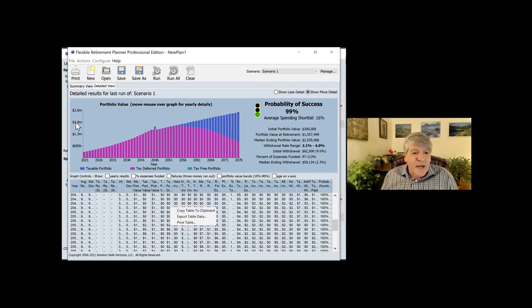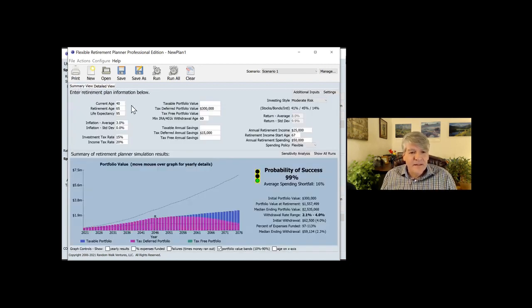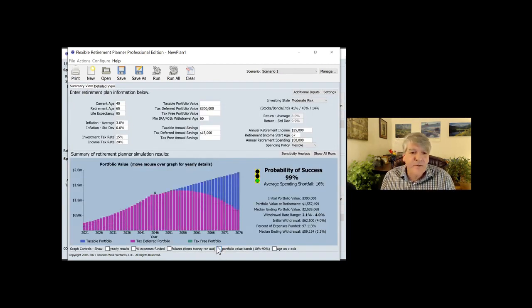Okay, I want to go back to the summary view. And let's say, because this plan is so robust, let's see what happens if we lower the retirement age to see if maybe we could retire at 60. Then we run it again. And now we notice we get a 93% probability of success. So that's not bad, but the stoplight is yellow, not green.